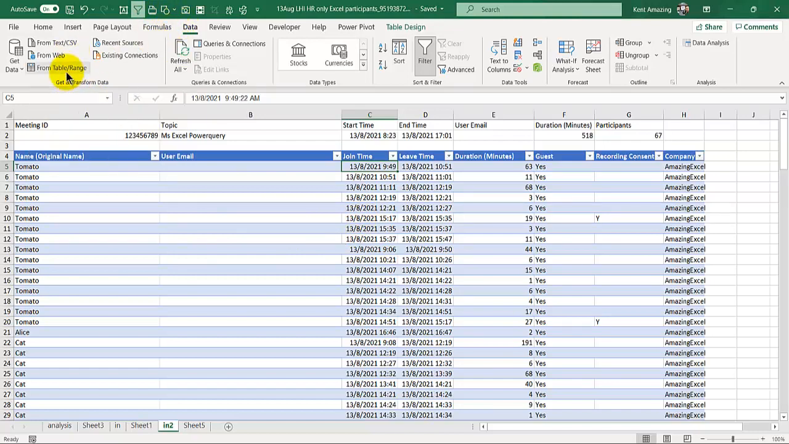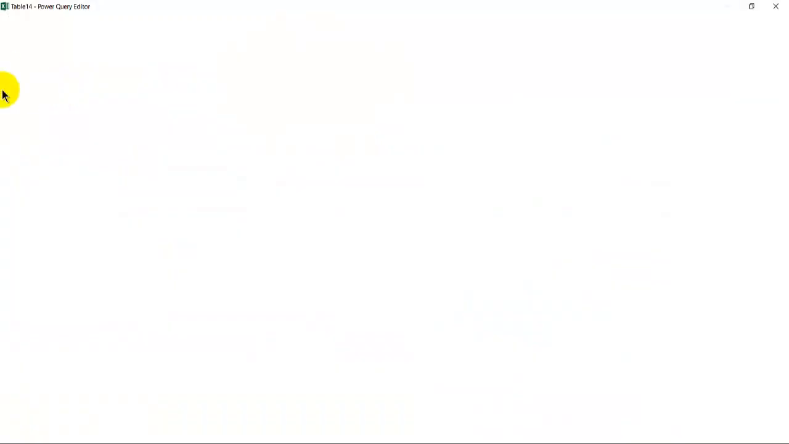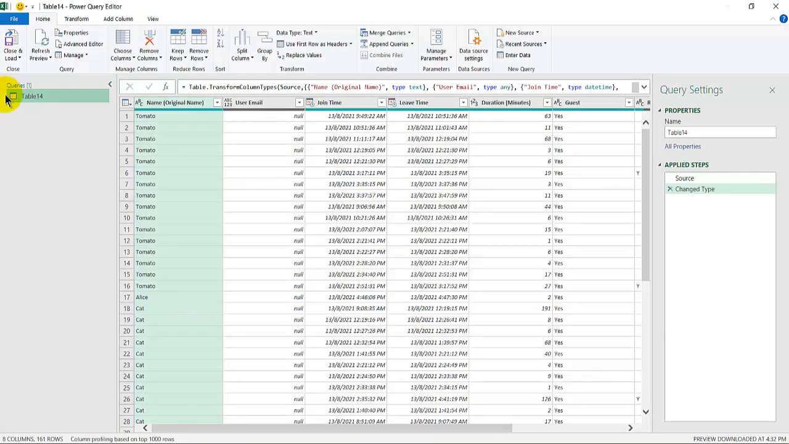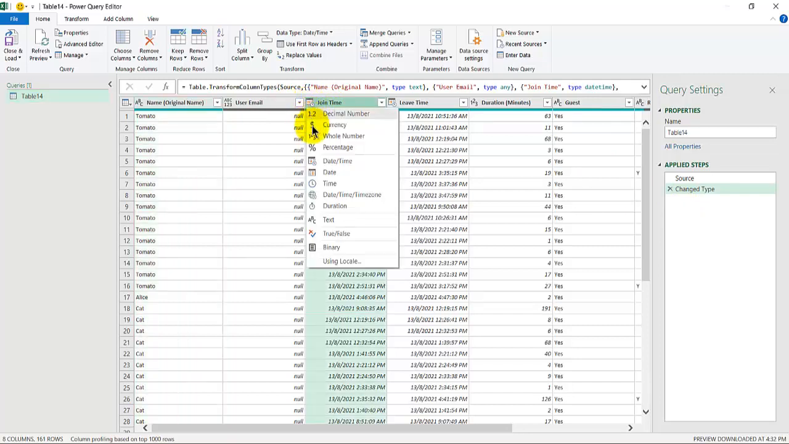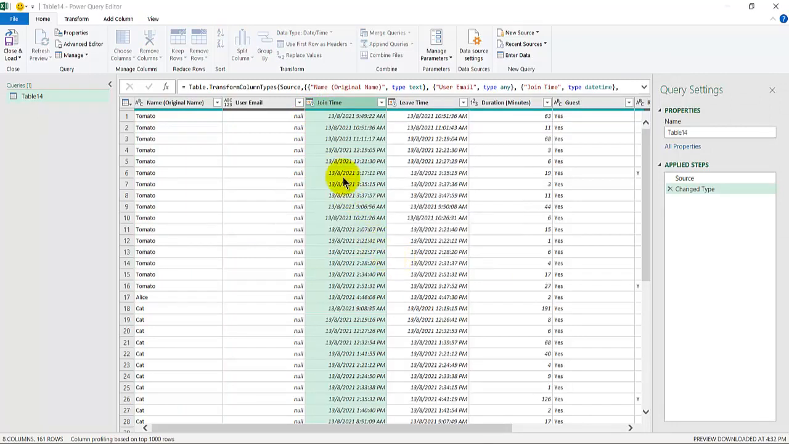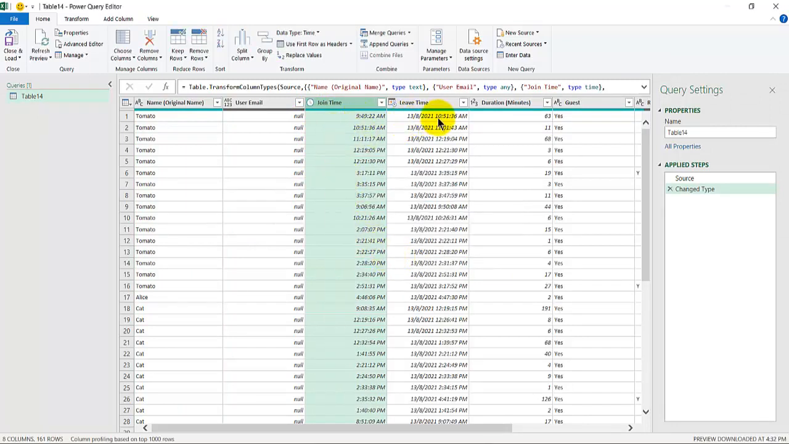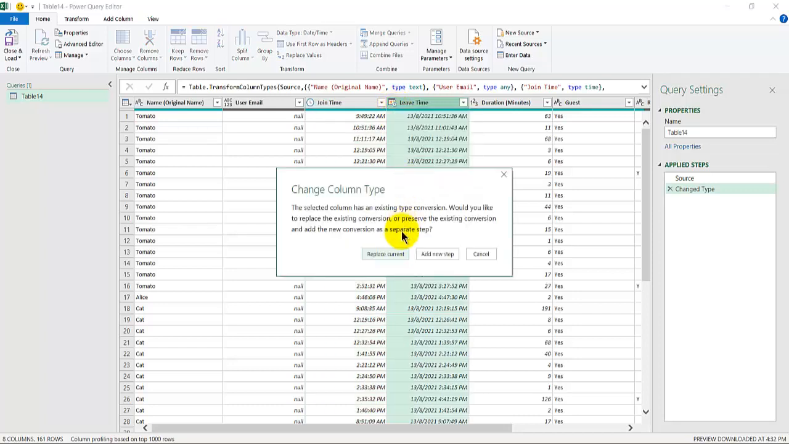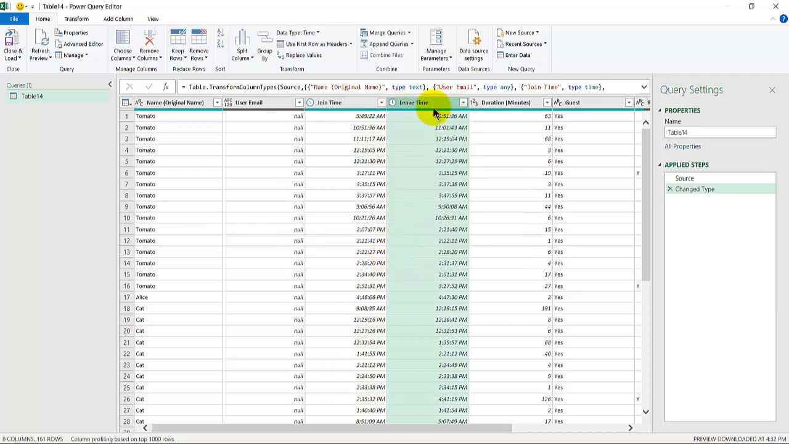So now I've loaded this into Power Query, and now we have this table here. What you can do is extract just the time. Click on this, choose time, and click replace, and that's it. Now this is 10 o'clock. So now I click on this, click time, replace, and that's all.